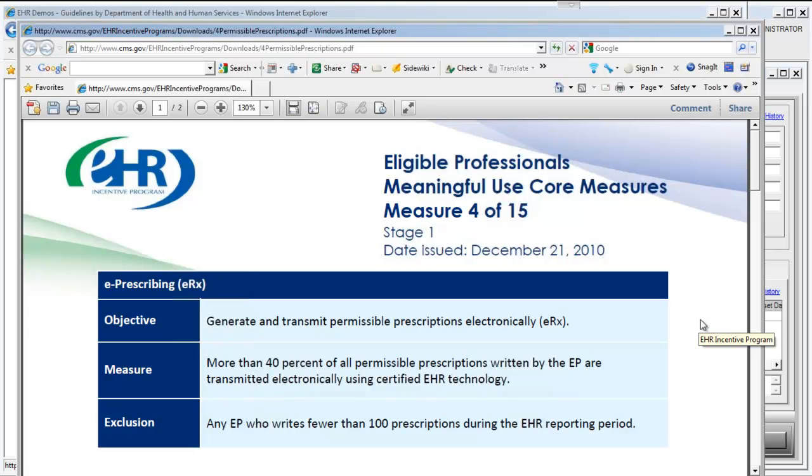And the measure for this requirement is 40% of all permissible prescriptions written by the eligible provider are transmitted electronically using a certified EHR technology. And any provider who writes fewer than 100 prescriptions is excluded from this measure.